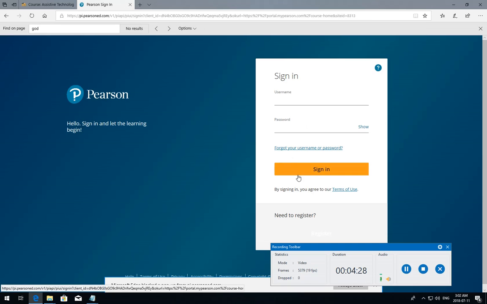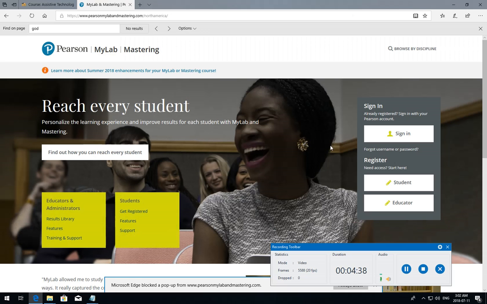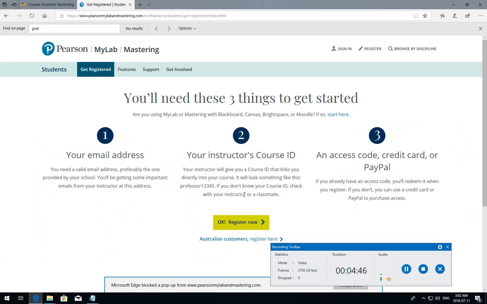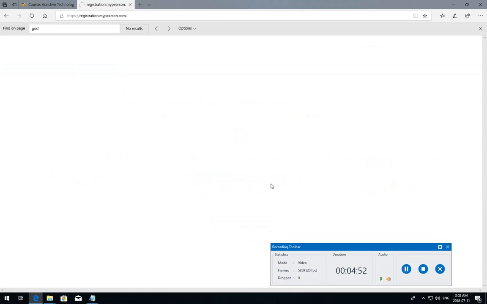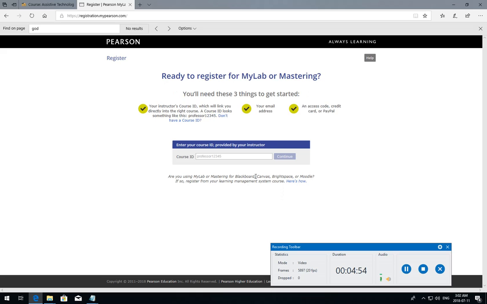Okay, now if you're a student who hasn't created an account here before, and if you're an instructor who needs to help your student through it, your student needs to hit register first. That's the first thing they do. And so again, they need to go ahead and hit student. And now that they've done that, they need to say OK, register now.